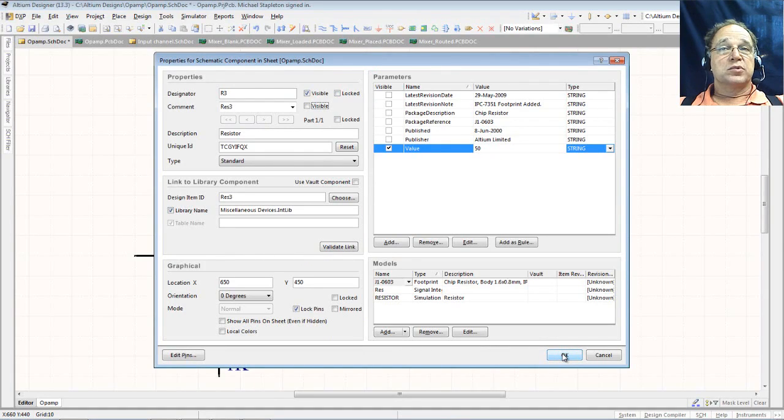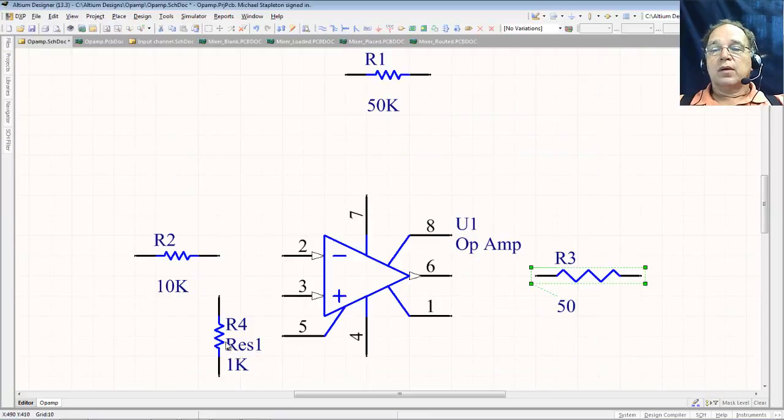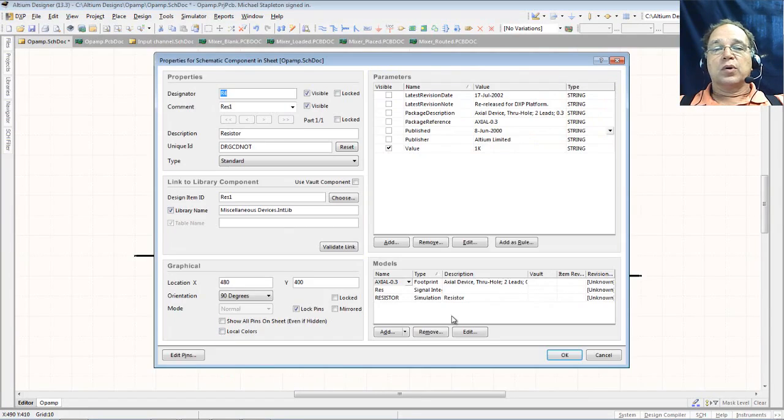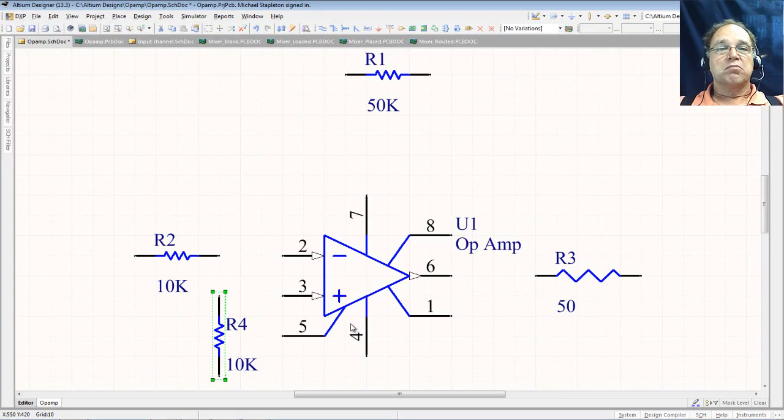I chose 50 ohms so it can drive a coaxial cable, and the characteristic impedance of my cable will be 50 ohms. Alright, in R4 I want to match my other input resistor. I'll make it 10K. I don't want that visible. There, now look, all my resistors have values.